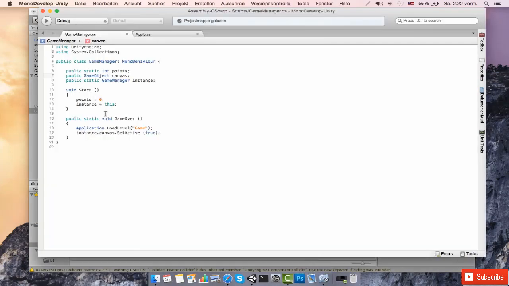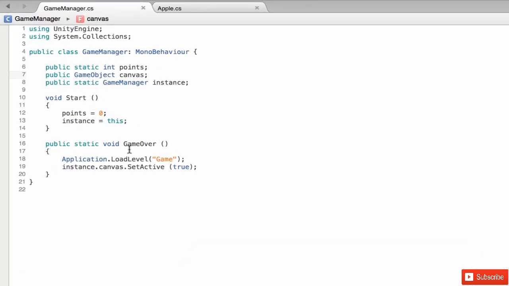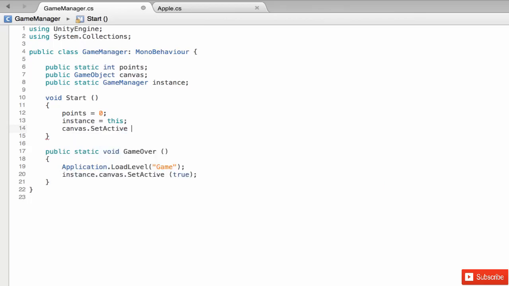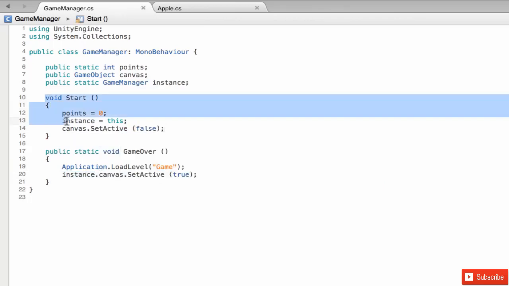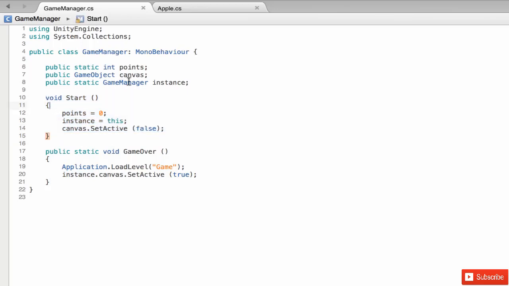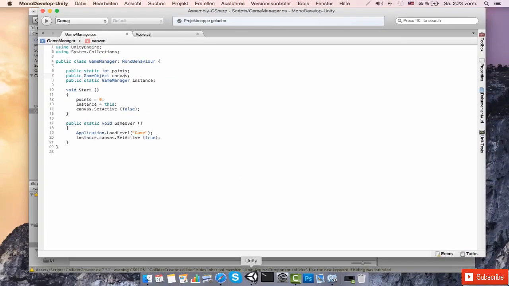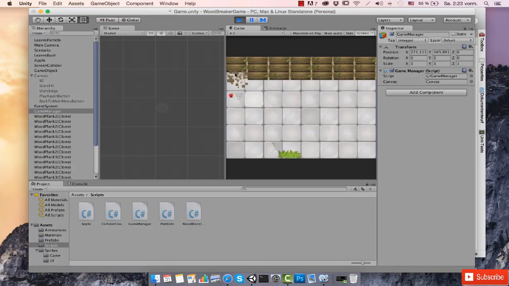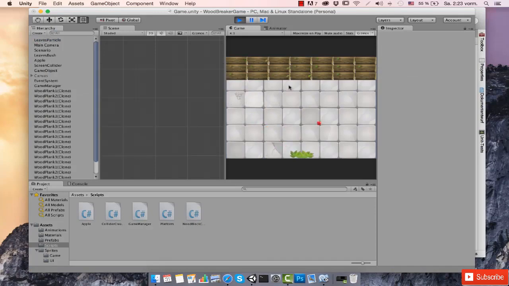And let's go back to the code and make sure that we start out with the canvas being disabled. So I'm going to do canvas.SetActive(false). And why am I not saying instance now? Because I'm inside a private function. This is not a static function. Then I can just refer to my canvas without any reference, because I'm already inside of an instance. So if I go back to Unity and I hit play, you can see that it disappears, and when I lose the game, it appears.